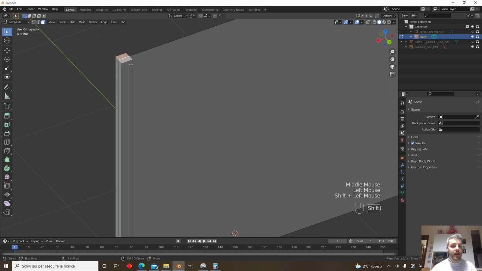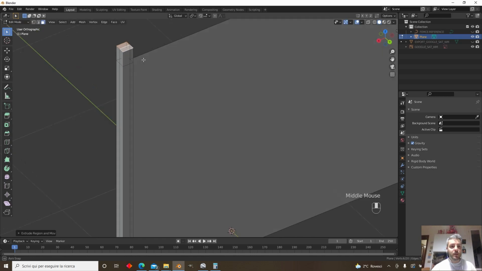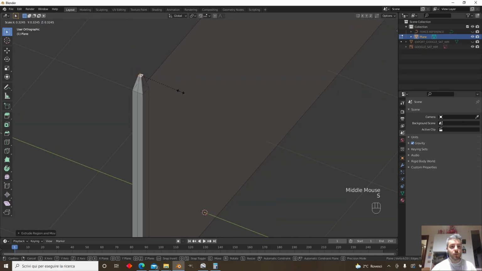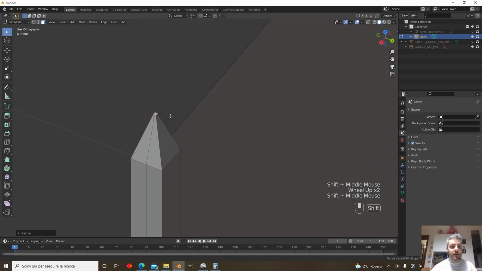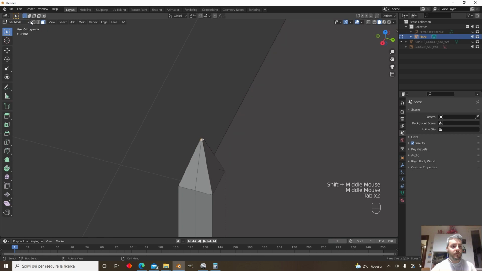We can also extrude this by 0.1, 0.15 centimeter maybe, and scale it because we want it to be pointy. And to reduce the number of vertices, we can select those vertices and merge at center.